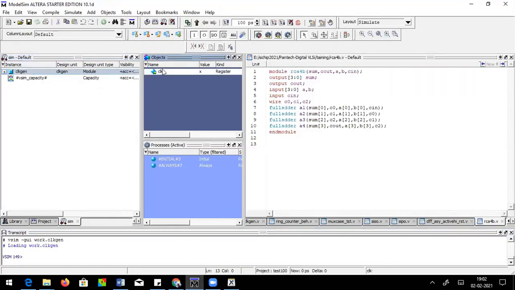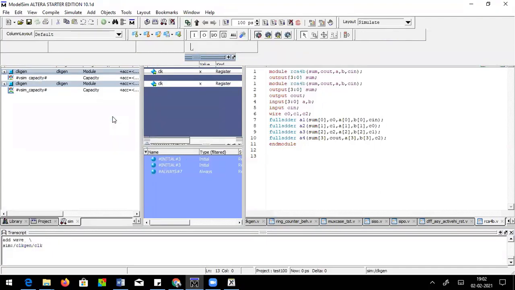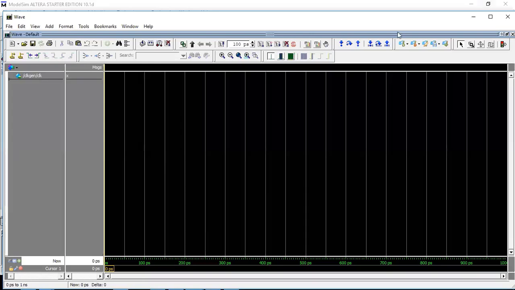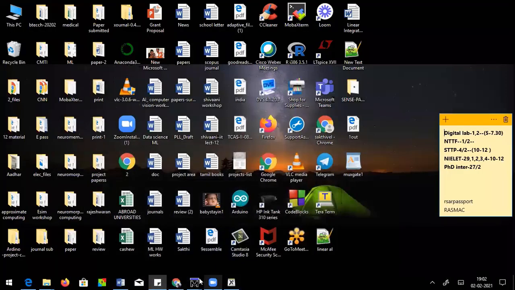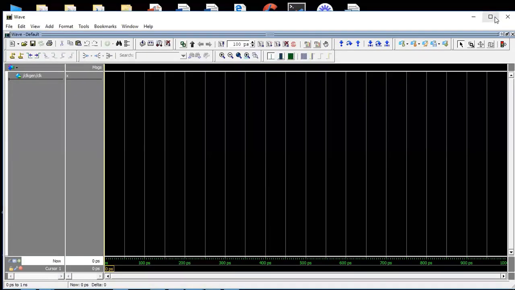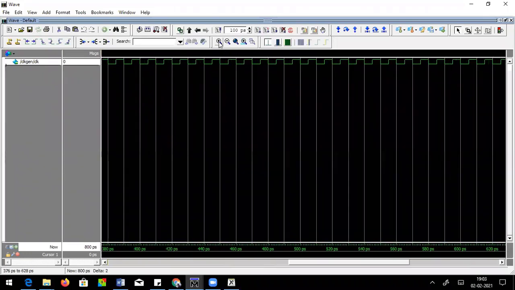Okay, here comes the clock. Right click, add to wave, selected signal. Now you start simulating it. Now you can also see what's the time period.